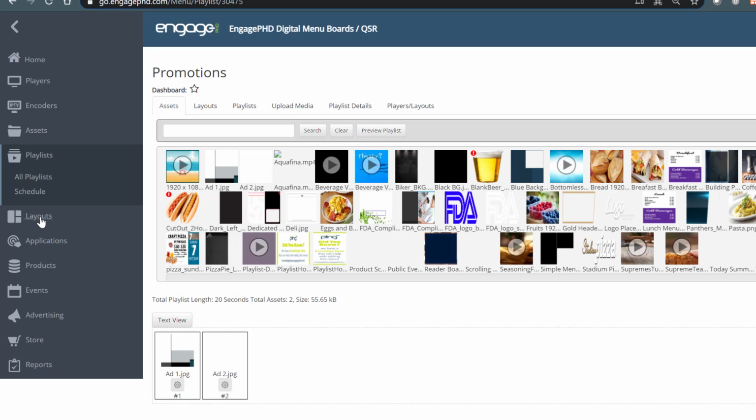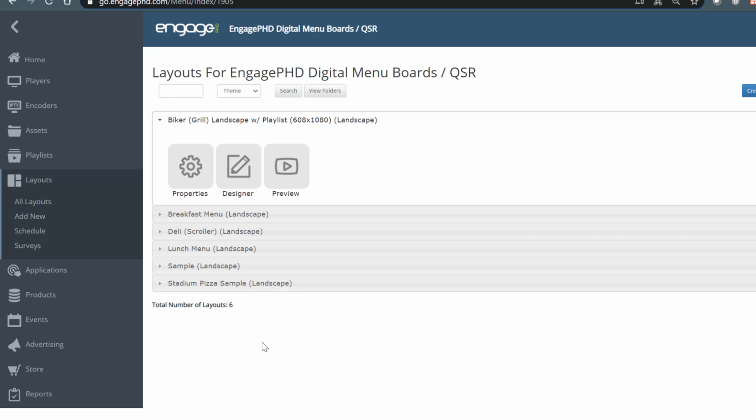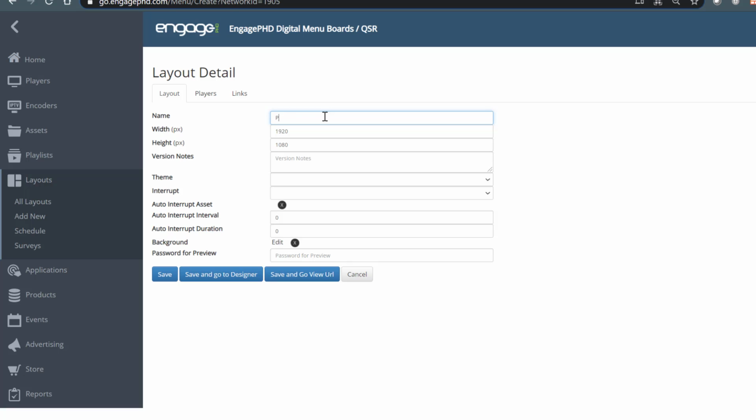If we're adding it to a layout, we'll jump over to Layouts, and I don't have a portrait layout created, so let me just call this our sample layout, and then we're just going to flip around the resolution. So by default, 1920 by 1080 is the default resolution. I'm just going to flip that around, and we can either save and go back to our list of layouts.